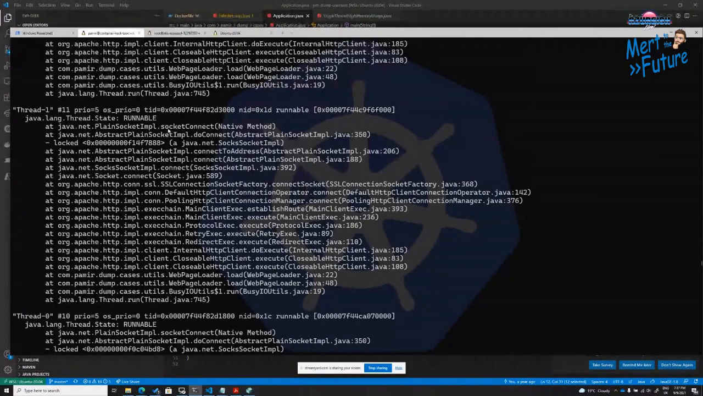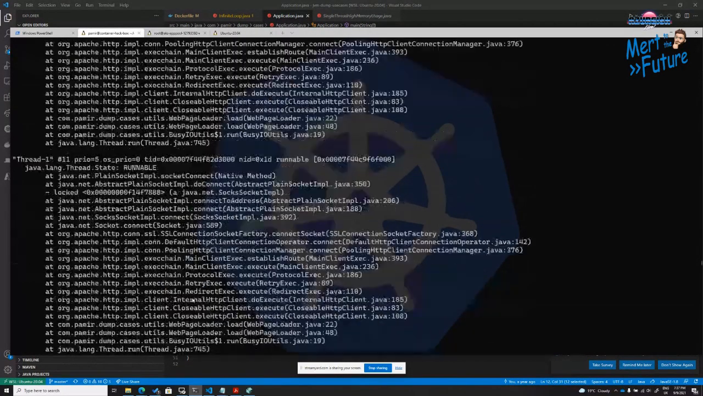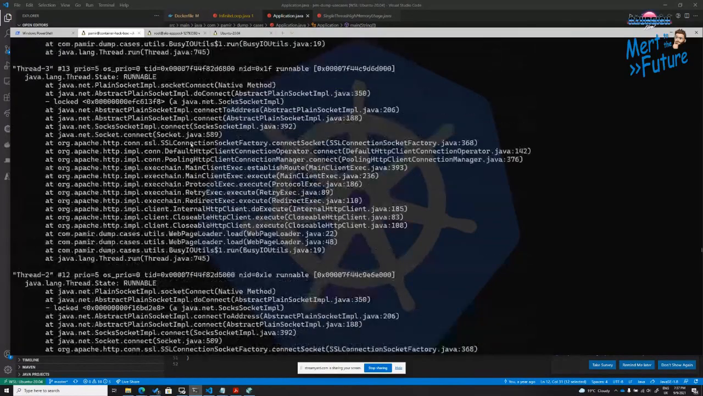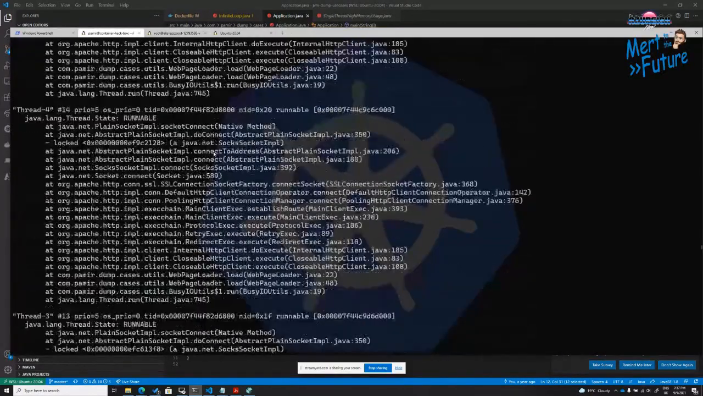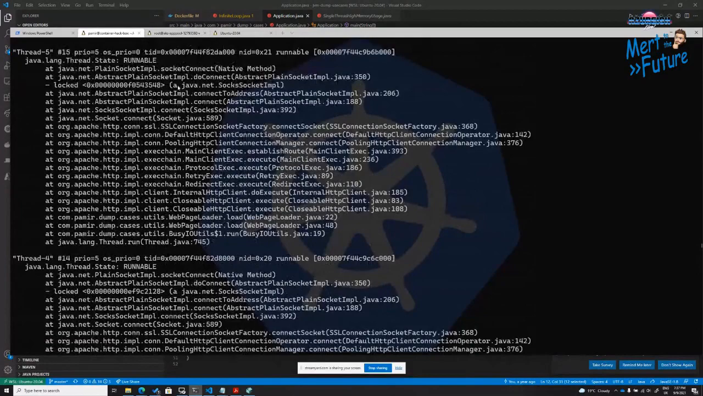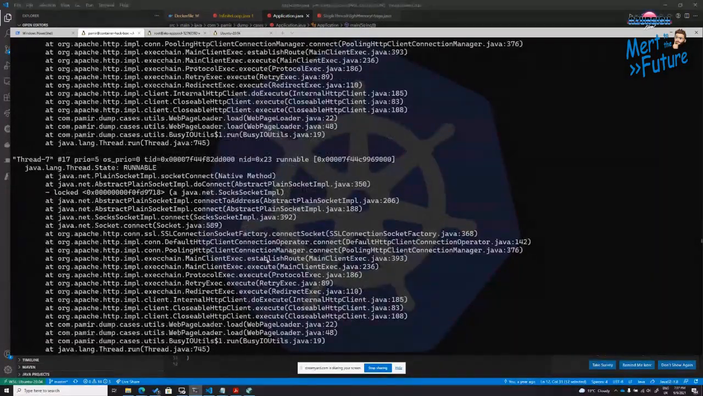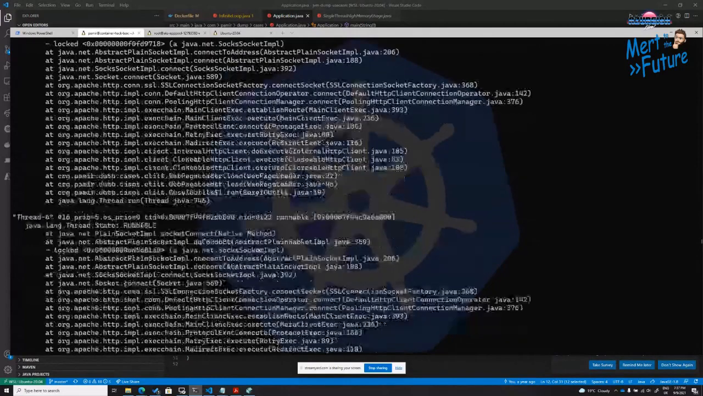Again, I see socket.connect. Again, the same pattern happens here, socket.connect, again and again.